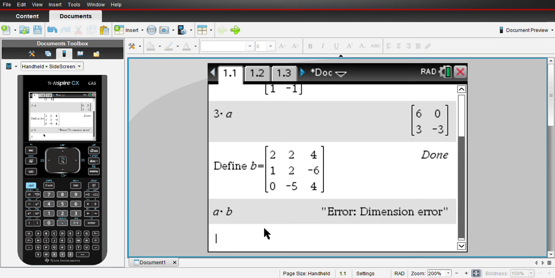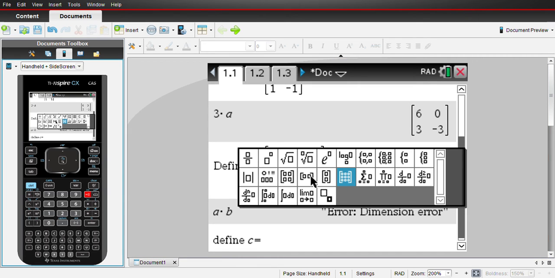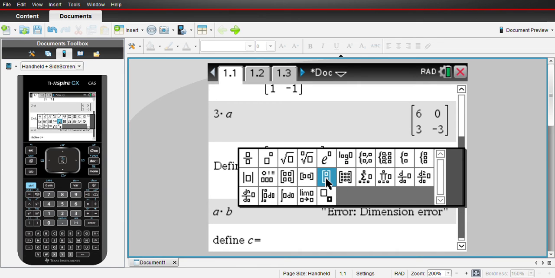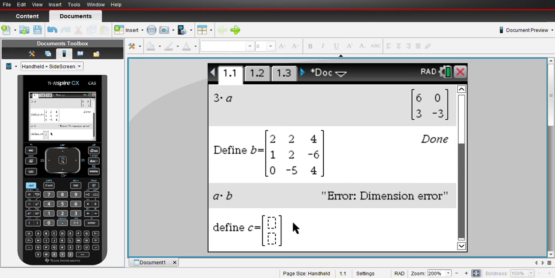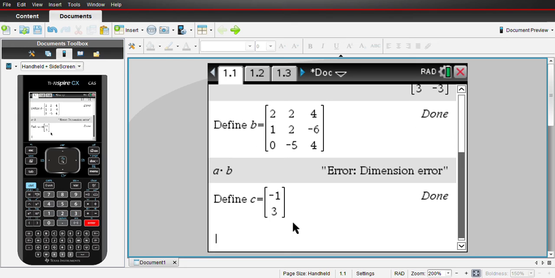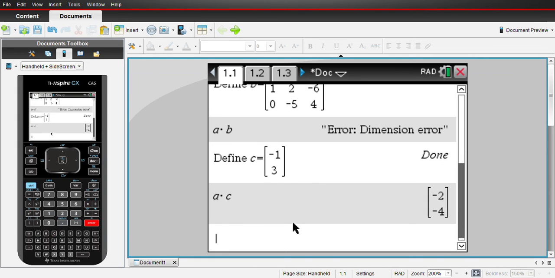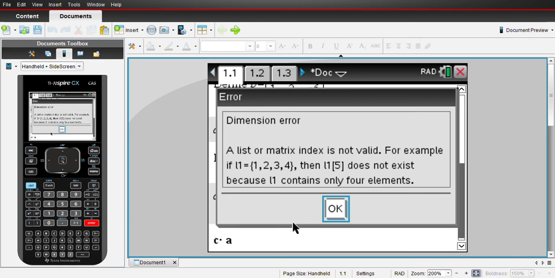So if I wanted to have another matrix, say call it C, and I'm going to have this as a 2x1, so we're going to have this as, okay. So now just take note, if I want to multiply A and C together, okay, comes up with our matrix fine, but if I want to multiply C by A, okay, it doesn't work.